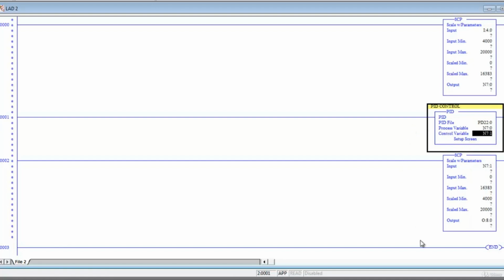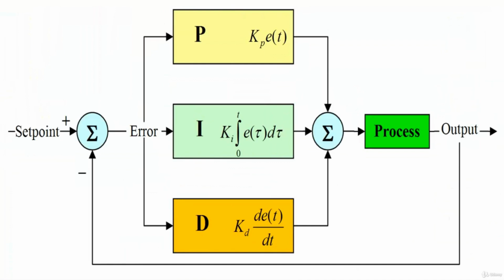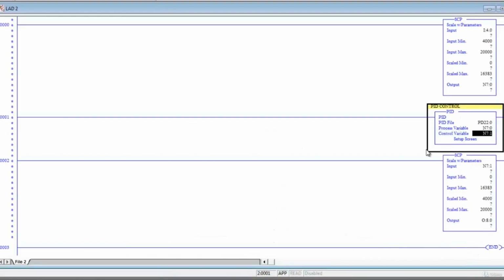PID stands for proportional integral derivative, and this is the math behind the instruction. So at a glance, unless you remember your calculus, this is not pretty and not easy to understand. As difficult as it is for a programmer to understand, it's far more so for most of the programmers' customers, the machine operators at the end.